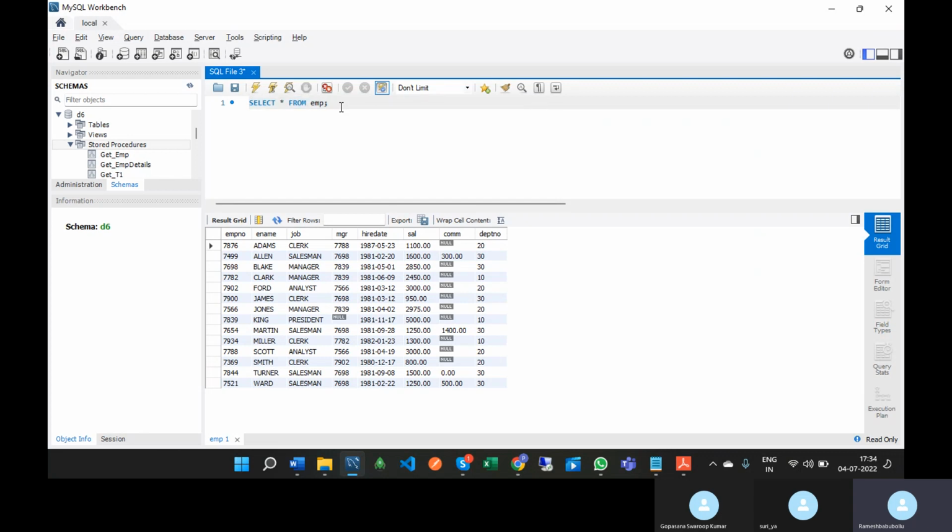Dynamic query means if you send a table name or column name as a parameter, that means if it is to be changed dynamically, then we call it a dynamic query. So dynamic SQL means if you are able to send a table name or column name or any database object as a parameter to the procedure, that is called dynamic SQL.